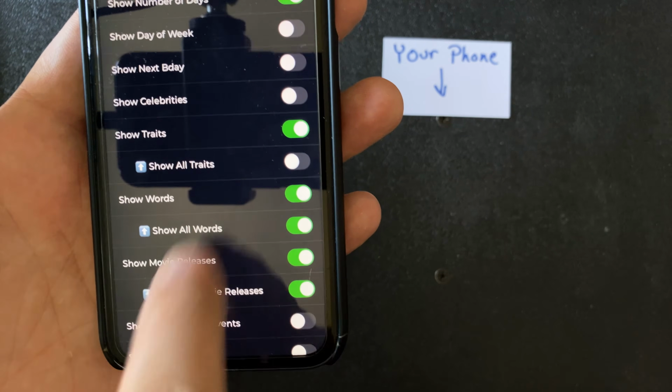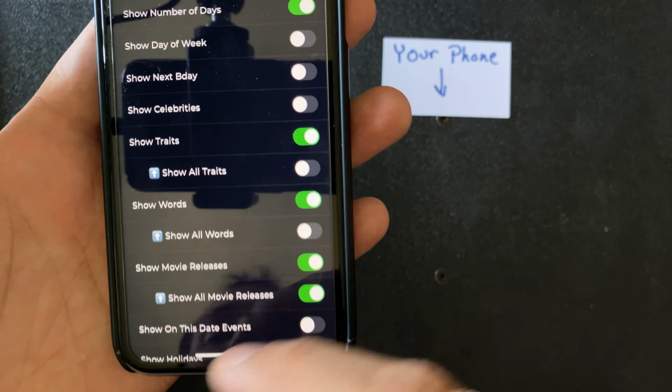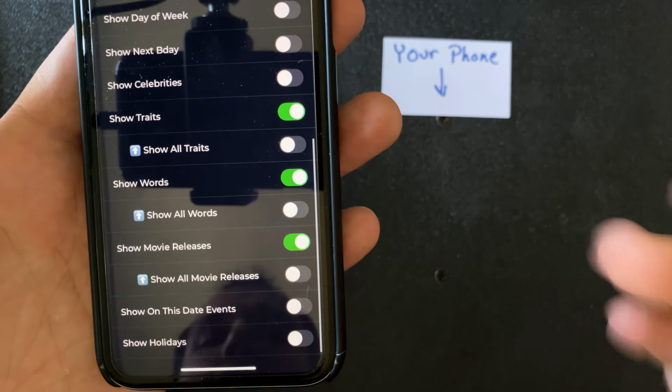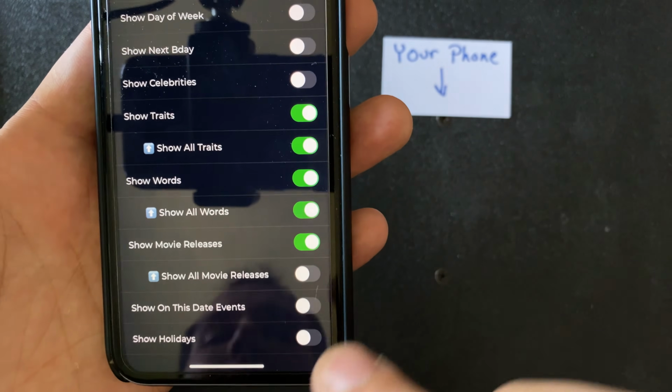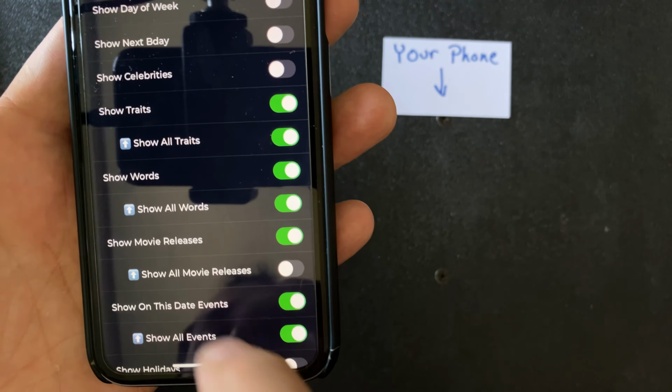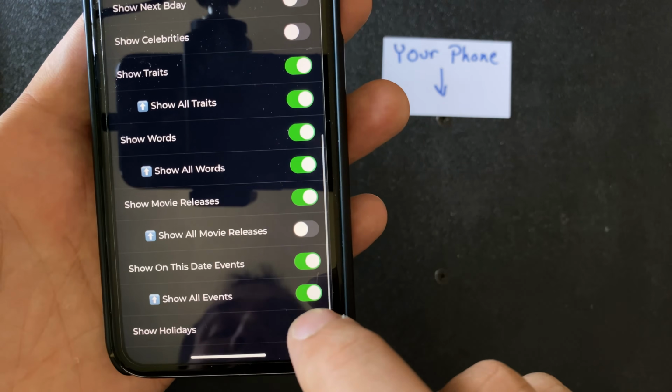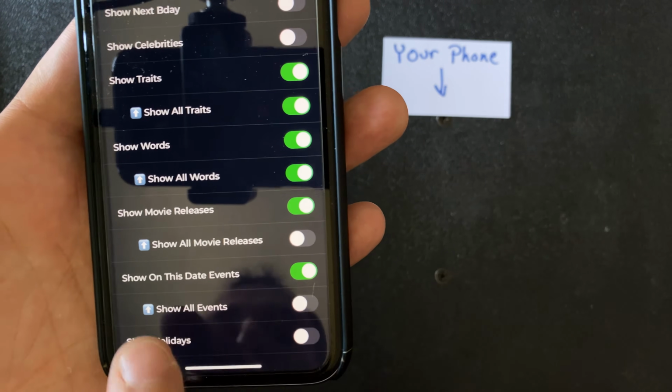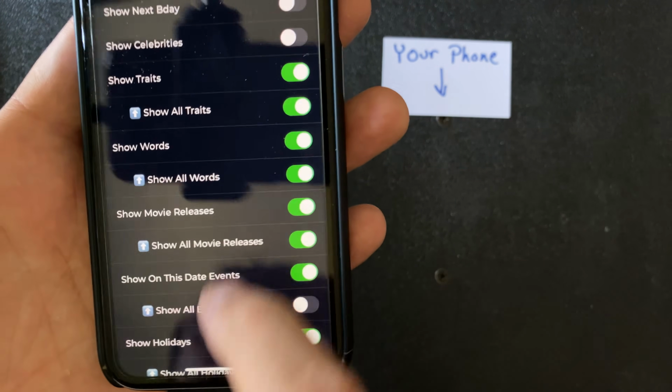So show all words, if you turn it off, it'll just show one word. Show movie releases, if you turn it off, it'll just show one release. This is really important for on this day, because usually on this day is a couple of lines. So we're just going to do just the one for on this day, and then show holidays will show them all.